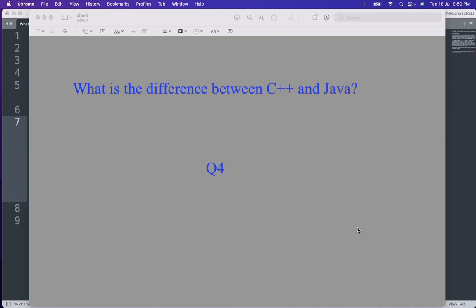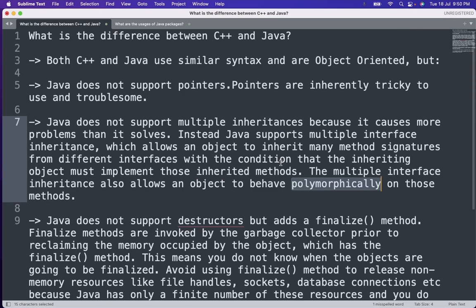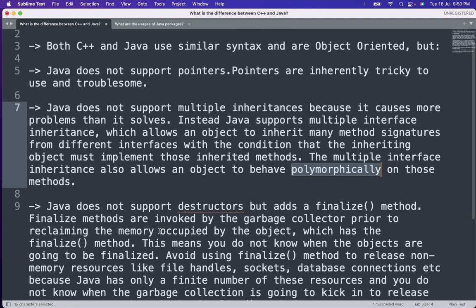I have given a few points. Actually, it is a theory question, and they will ask it of freshers. Even for experienced candidates, it is good to have knowledge of the difference between C++ and Java. So just see the points. I have given them one by one, so you can keep your answer as short as possible after understanding the question and the answer I'm giving here.